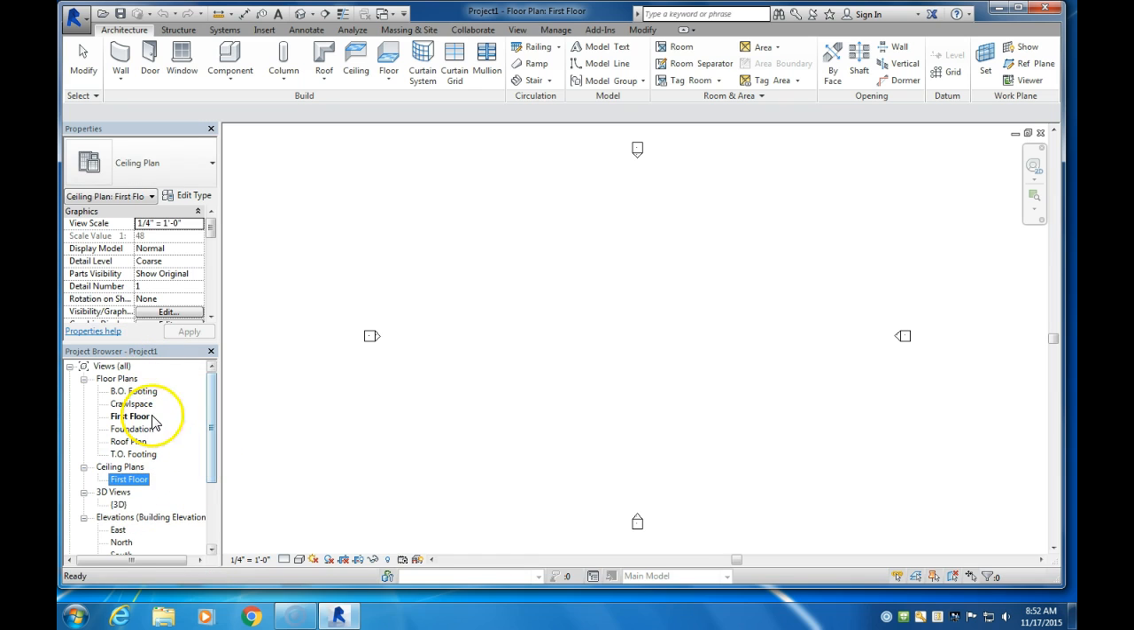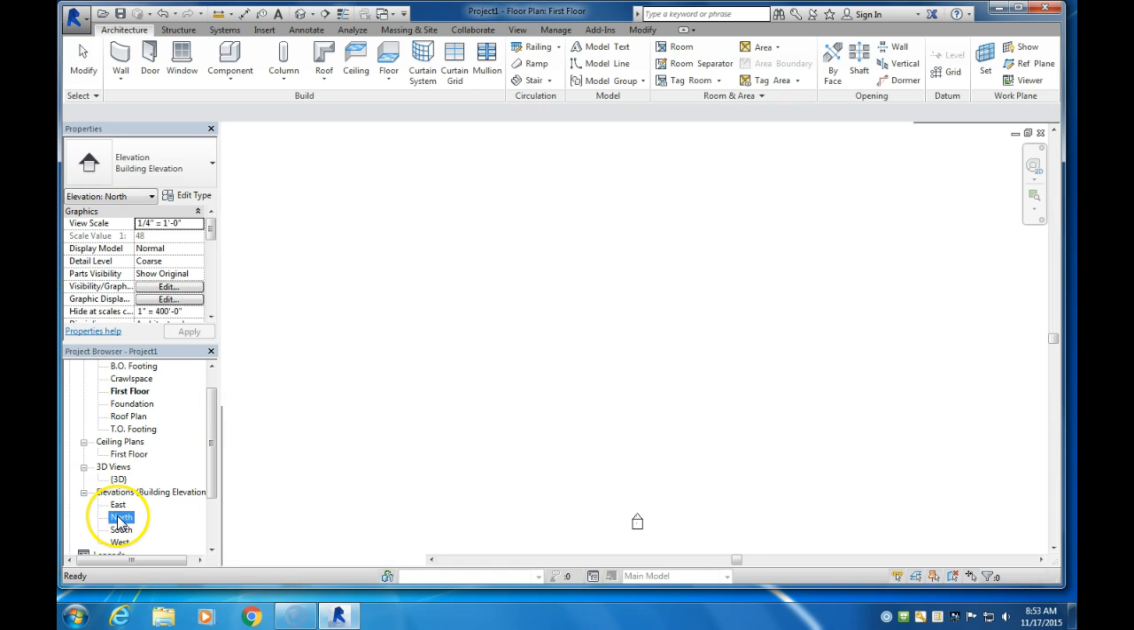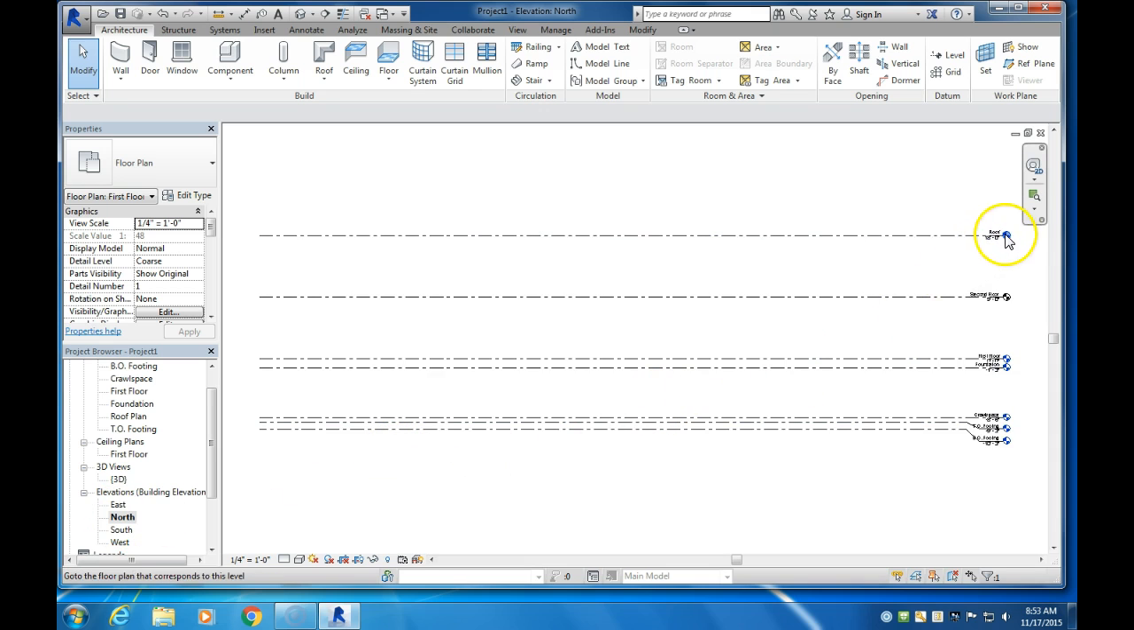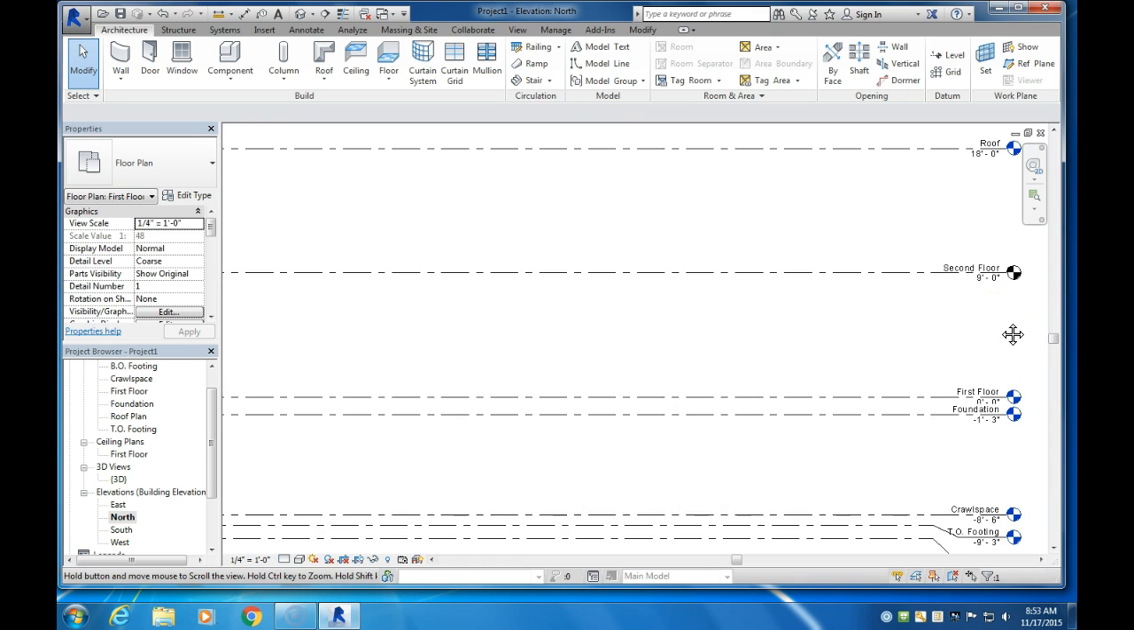Now, this is really important. Anytime you want to get back to look at your design, you're going to have to click first floor floor plan. If you click anything else, it's not going to show you your actual floor plan. If we take a look at our elevation, it's important you click north, not east. North shows everything we need to have. You'll see all the elevations are in here for you. And I'm going to zoom into these.